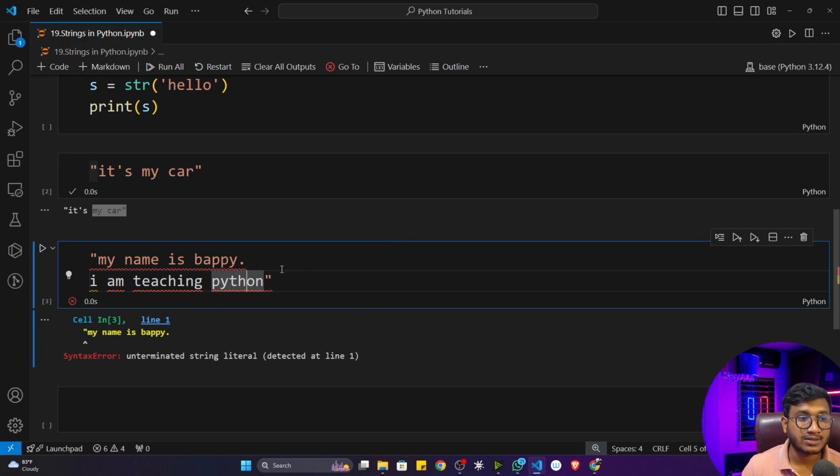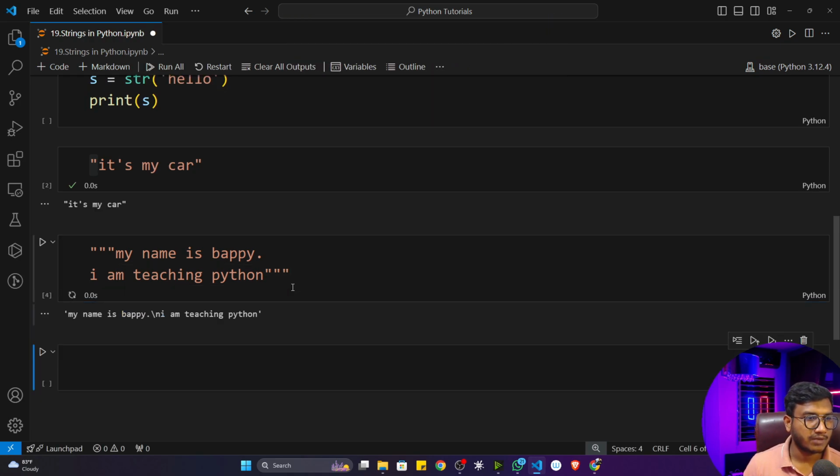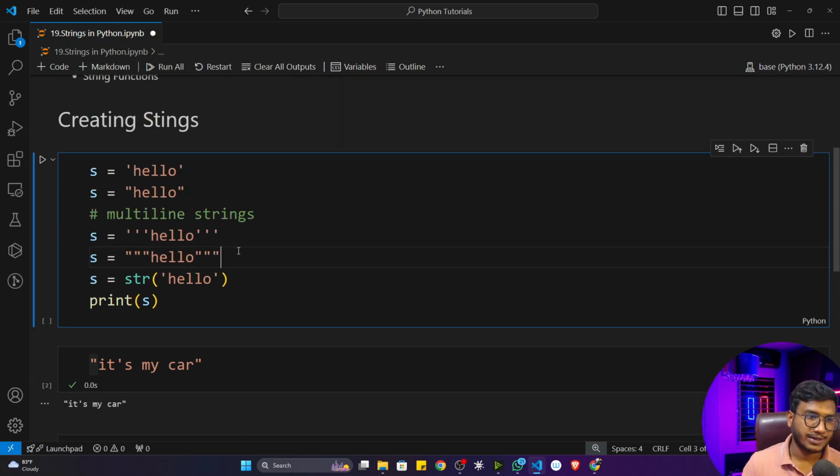So if you are having this kind of multi-line string, what you can do is use triple quotation to define this string. Now see, if I give triple quotation and execute, it will work fine. So that's why try to use triple quotation whenever you are having a multi-line string.